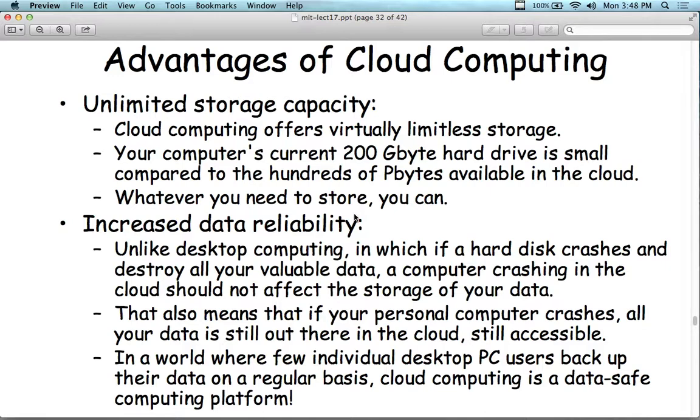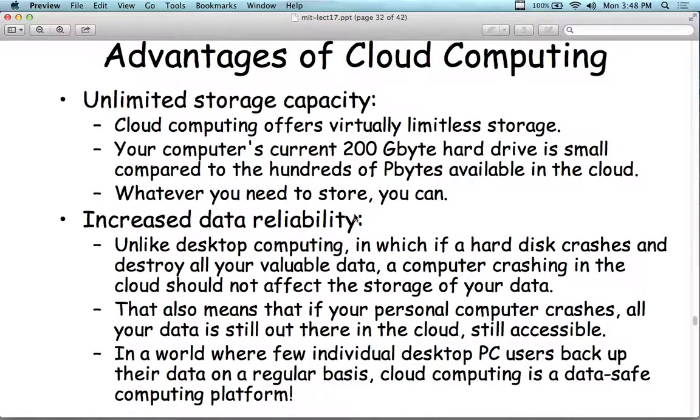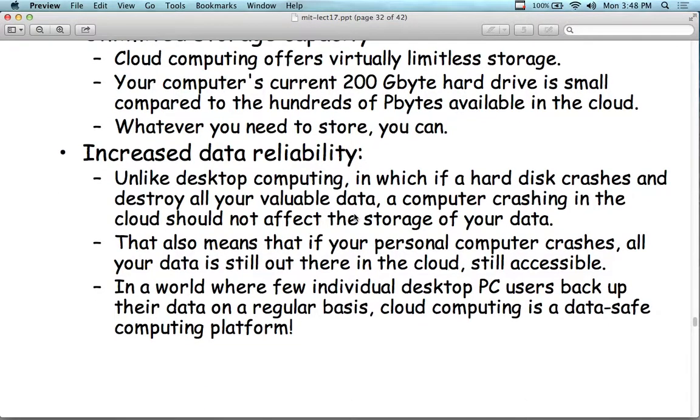Also unlimited storage capabilities. Cloud computing provides unlimited resources and unlimited bandwidth. So a 200 gigabyte hard drive is small compared to hundreds of terabytes of drives out there on the cloud. Whatever you need to store, you can store it, and for as long as you want to store it. And you don't have to worry about a hard drive breaking either.